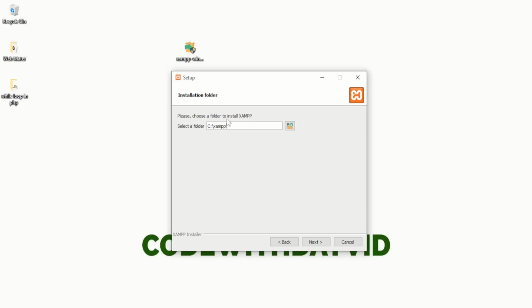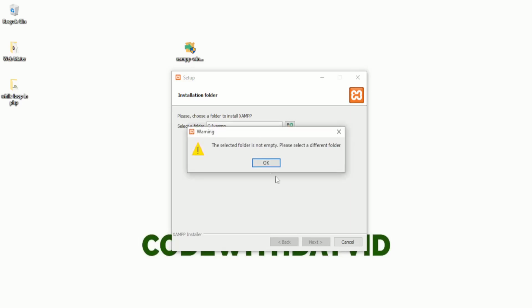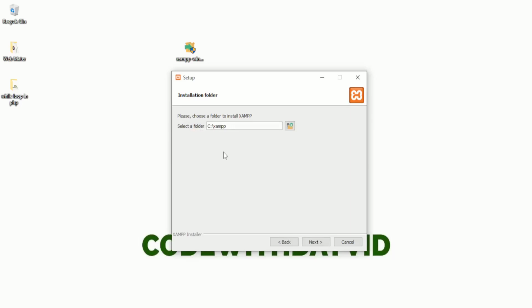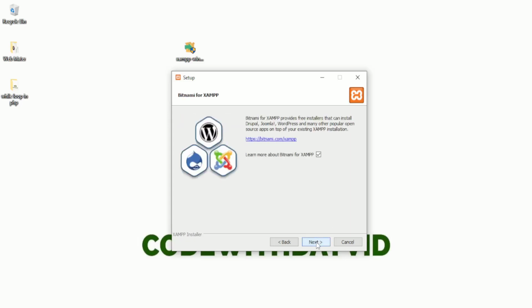Now you're going to choose the folder this is going to work on. Okay, you're going to choose a folder for this. I already have this, so it will tell me that the selected folder is not empty. Yes, I already have that, so I'm just going to remove it. Okay, so you have English. Yep. Then you click on next.